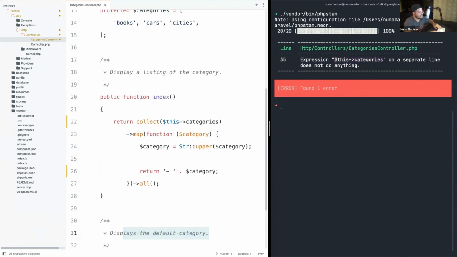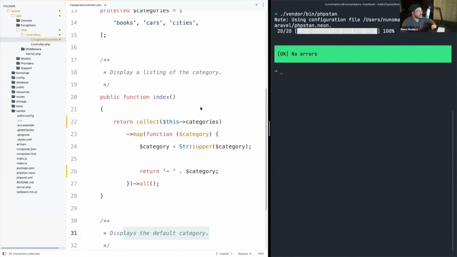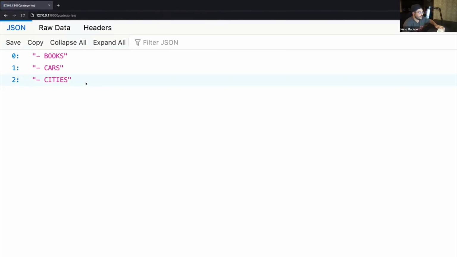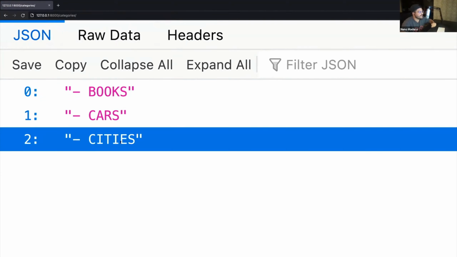Now, if I run PHP Stan, I don't expect to see any more errors in my application, meaning that I can now go to the browser and see what's happening. And I can see that I am indeed on the category endpoint, displaying a list of categories appended with this symbol. How nice is that?